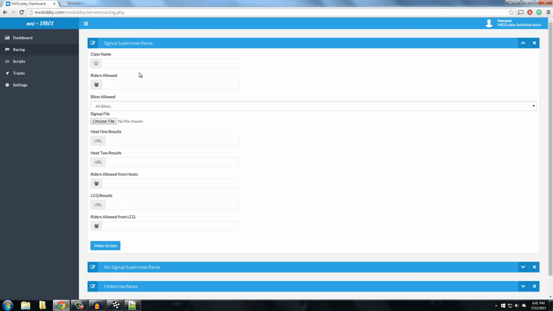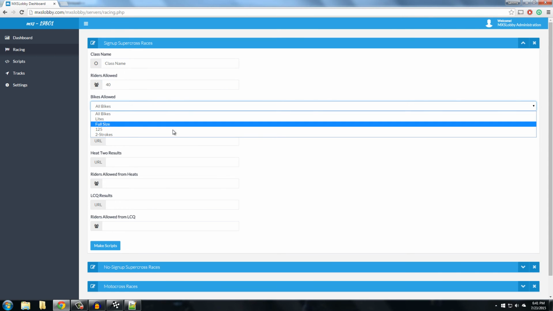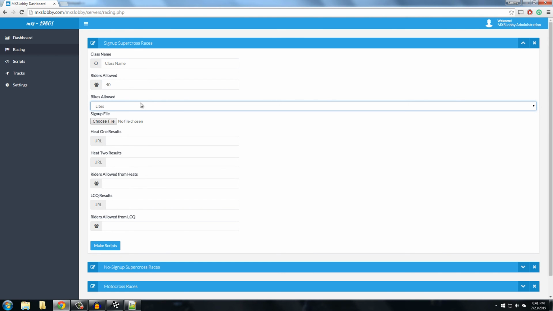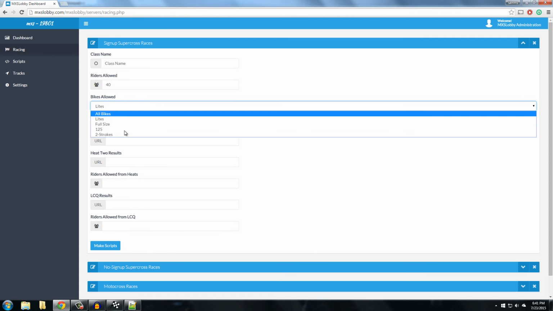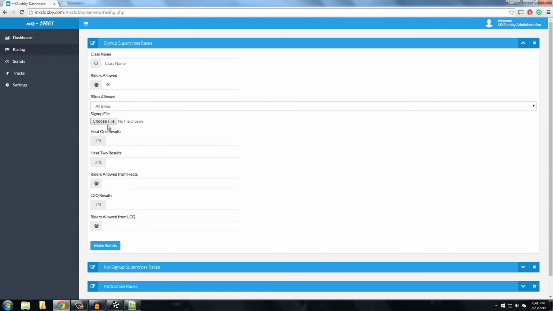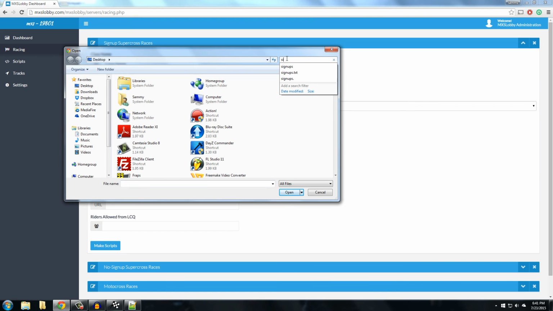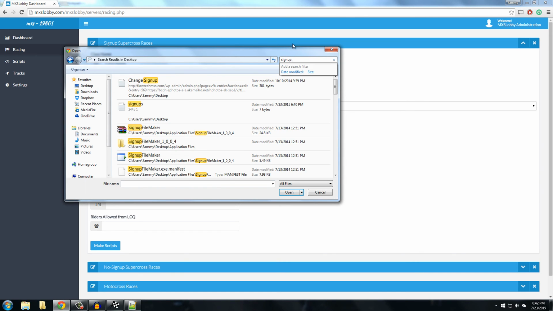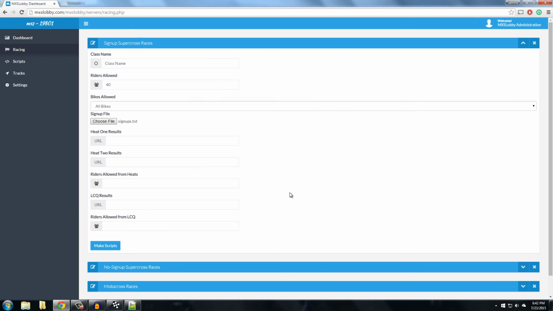So if you were making a sign up Supercross race, the first step is to name the class. So we'll call it class name. And then riders allowed is how many riders you're going to let in. So if top 40 qualify for Supercross, you're going to go ahead and put 40 here. And then all bikes or lights or full size or 125 or two-stroke, whatever, that's just going to be what's homologated for the race. So we'll just say all bikes for now. Sign up file, I already had that, signups.txt. And as you can see, it was just me and JLV's UID actually.